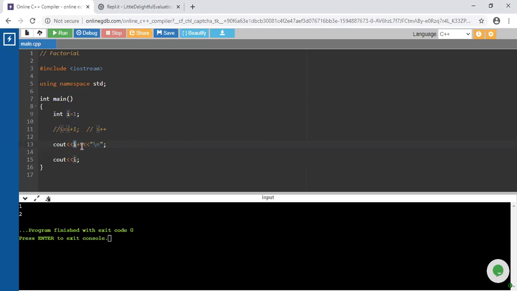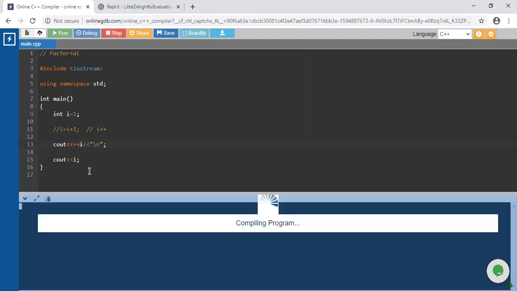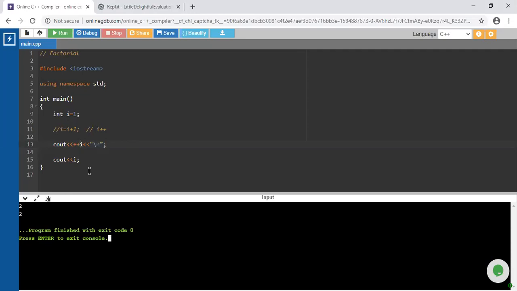Instead of this, suppose I use plus plus before the variable, plus plus I, which is prefix. What will happen, guys? It will directly display 2 2, because plus plus I means that I is incremented first. So here you will get 2, and inside the second one, similarly, you will get 2. You got the difference, guys? Plus plus I and I plus plus.